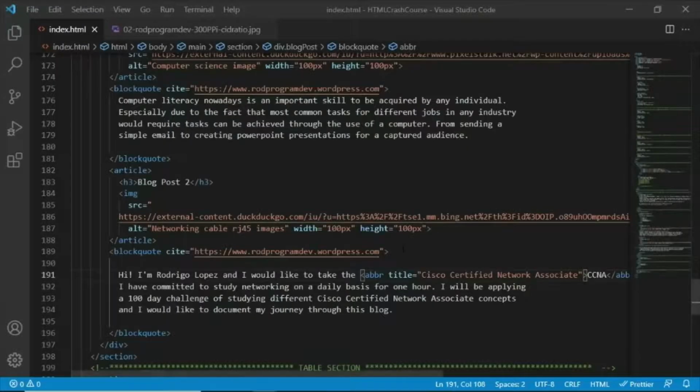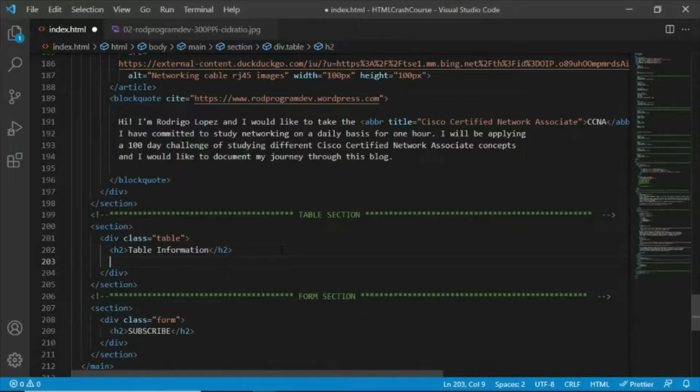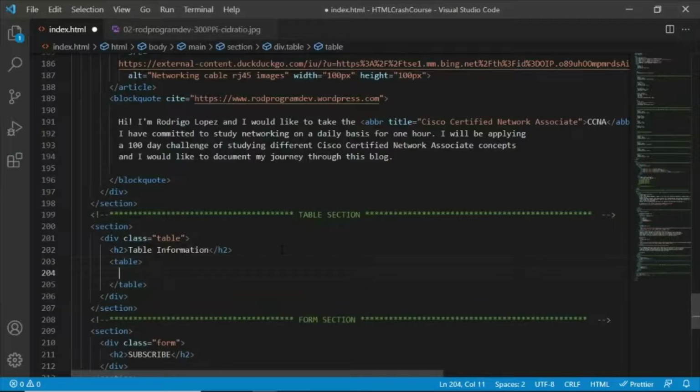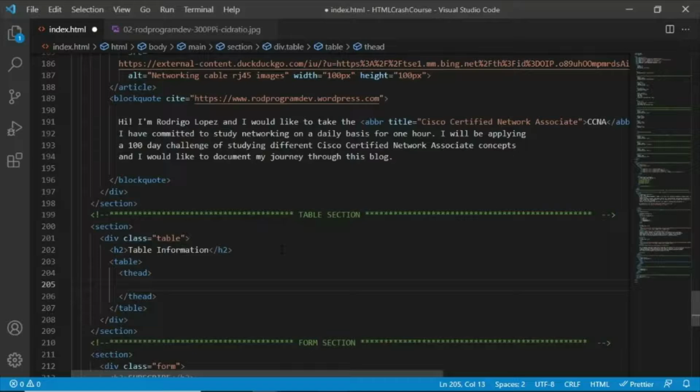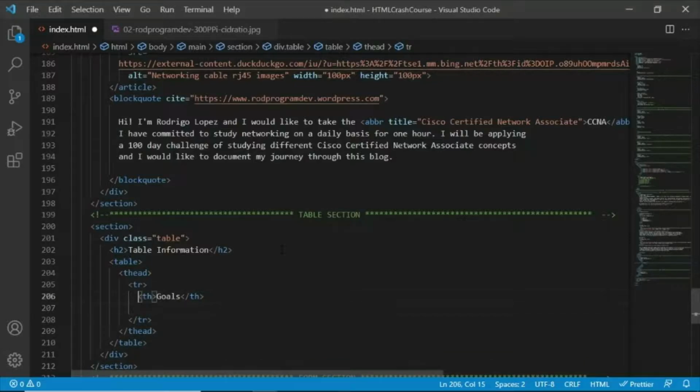Now let's go back to our code editor here, go down to our table section, and let's put a table here. And inside of that, I'm going to put a table head, T head, that will contain the header inside of our web document. So we have a table row that will contain a table header that will involve goals. So perhaps we can type here th multiplied by 5.